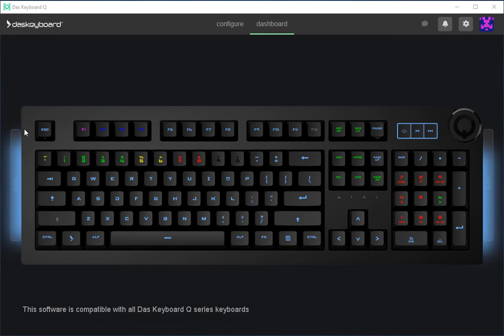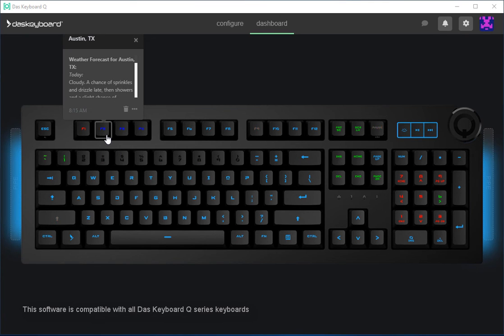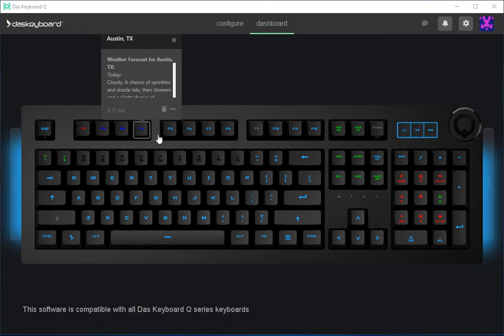Here's my dashboard. I set up this key to display the RAM usage on my PC. I added a CPU meter bar that shows my CPU usage on the 10 number keys. I configured the F1 to F4 keys to show me the weather forecast for Austin, Texas.